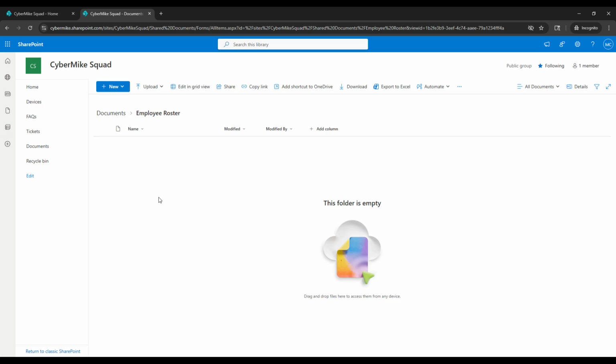So what you're looking at right now is I am within my documents, I have another folder called employee roster, and we want to add employee roster as a sublink underneath documents on our navigation. So to do that, let's copy the link of the folder. So this would just be the URL that you want the sublink to go to. After that, we click on edit. From here, we can add it.